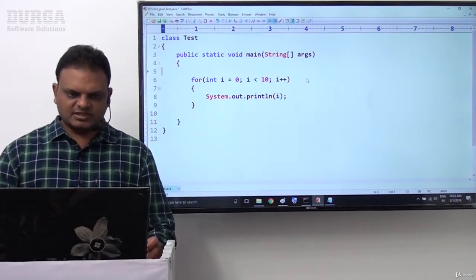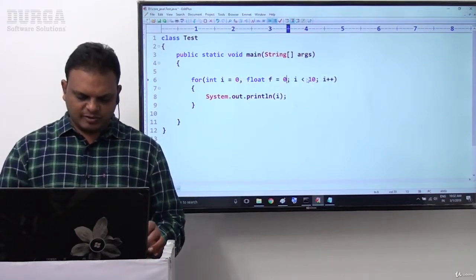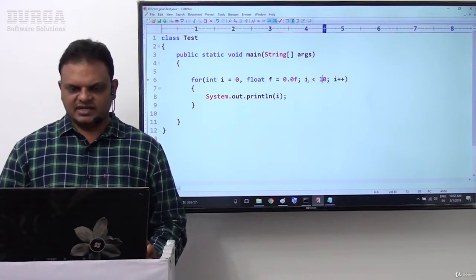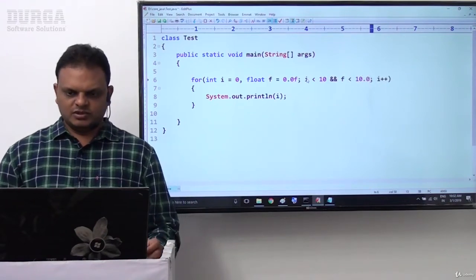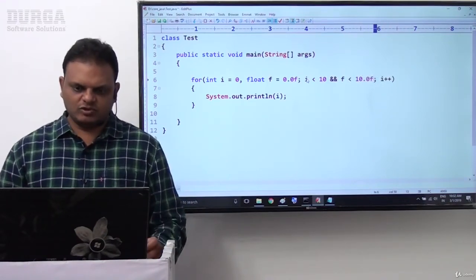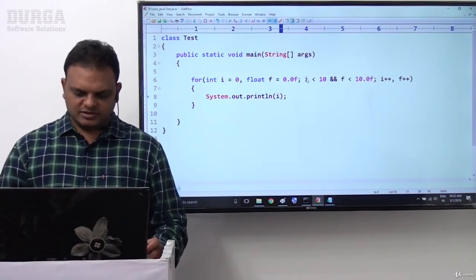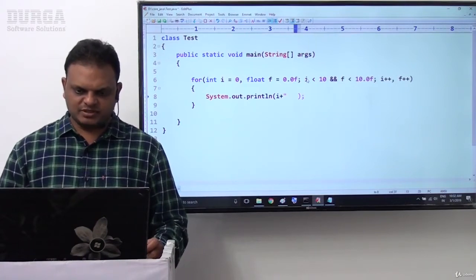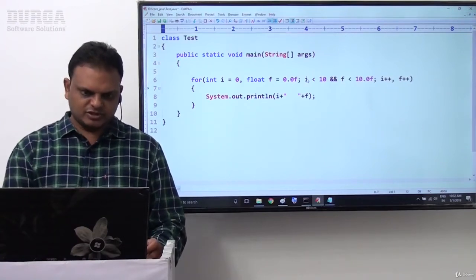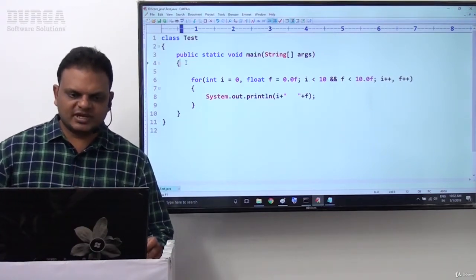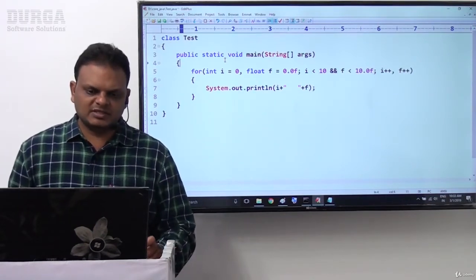That means indirectly what I am asking there: int i = 0, float f = 0.0f; i < 10 and f < 10.0f; i++, f++. I want to provide i plus space and plus f. Is it possible? This is my question here now. That means, is it possible to declare and initialize more than one loop variable as part of this expression 1? Is it possible? Right, sir.